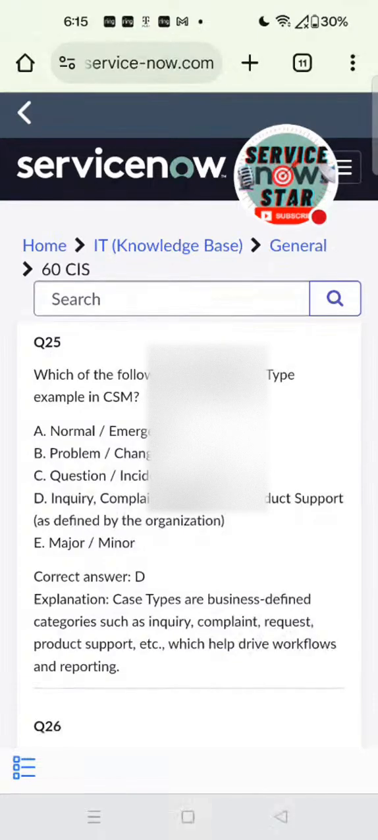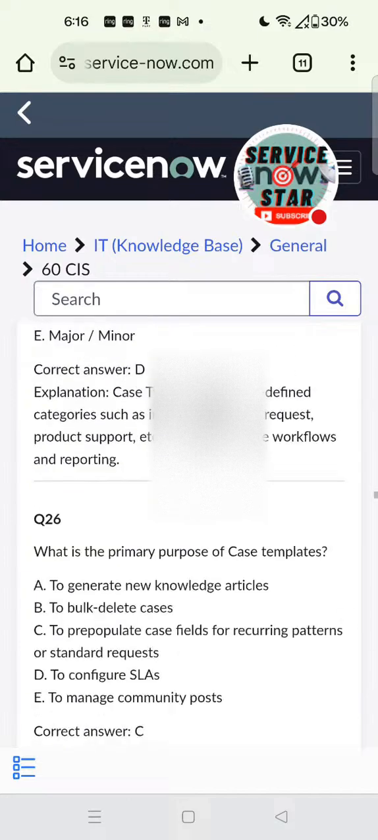Which of the four case types? A, normal versus emergency? It doesn't work like that. B, problem and change? It doesn't work like that. C, question, incident, problem? Doesn't work like that. D, inquiry, complaint, request, product. Yes, you need to specify what a given case type is. Now inquiry is a case type that has its own process flow. So case type is a business-defined category such as inquiry, complaint, request, product, support, etc., that helps drive the workflows and also reporting. So you don't just call it normal or emergency and things like that.